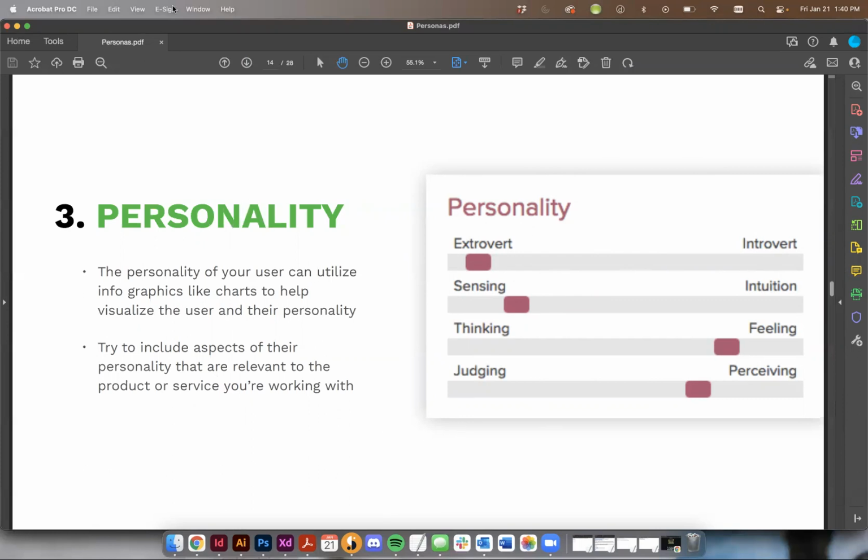Try to include aspects of their personality that are relevant to the product or service you're working with. So making sure that, as most of you know, if it is for a food ordering service, you're going to want to talk about things within their personality that relate to perhaps food. Maybe it is introvert, extrovert, do they like going out? Do they like interacting with people at all, etc.?